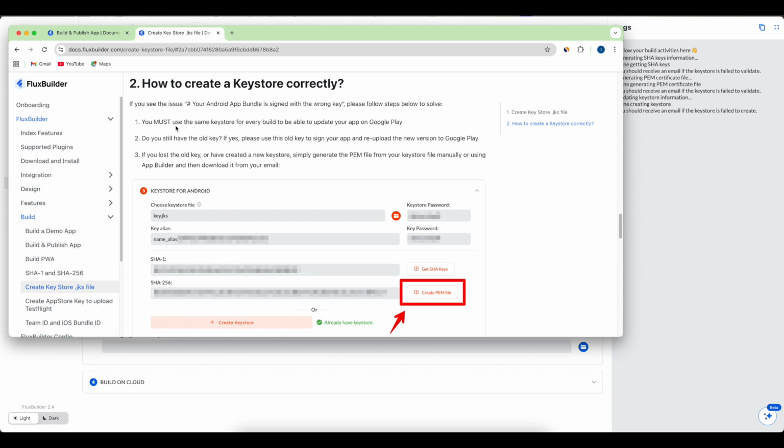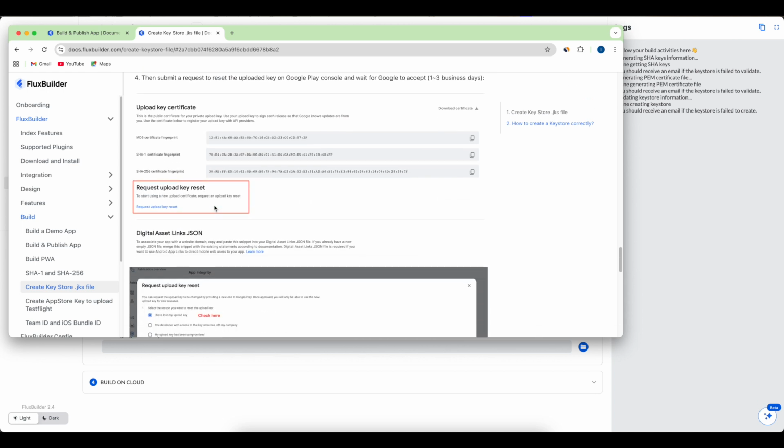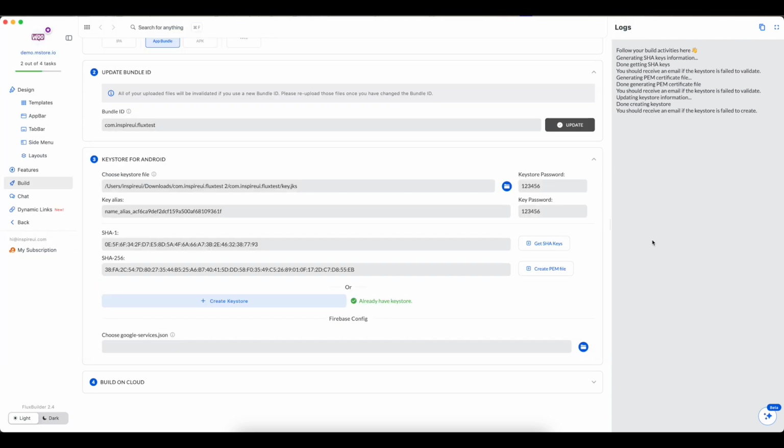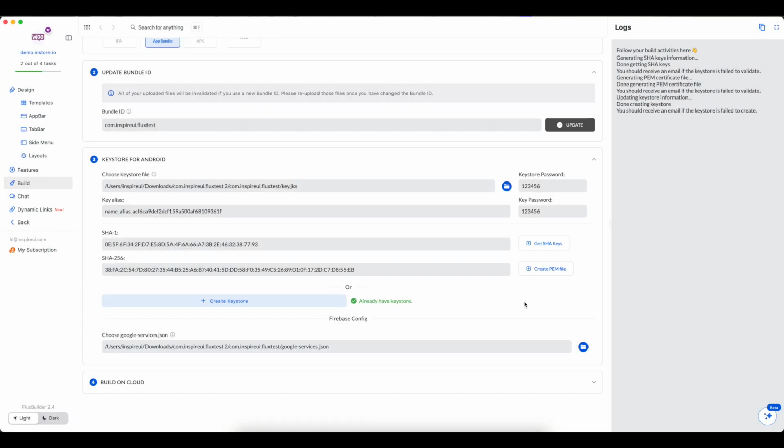For example, you must use the same Keystore for every build in order to update your app on Google Play. Please follow all the instructions carefully for the generated Keystore. At this step, you will be asked to upload the Google Services JSON file. Step 4. Build the app on cloud.